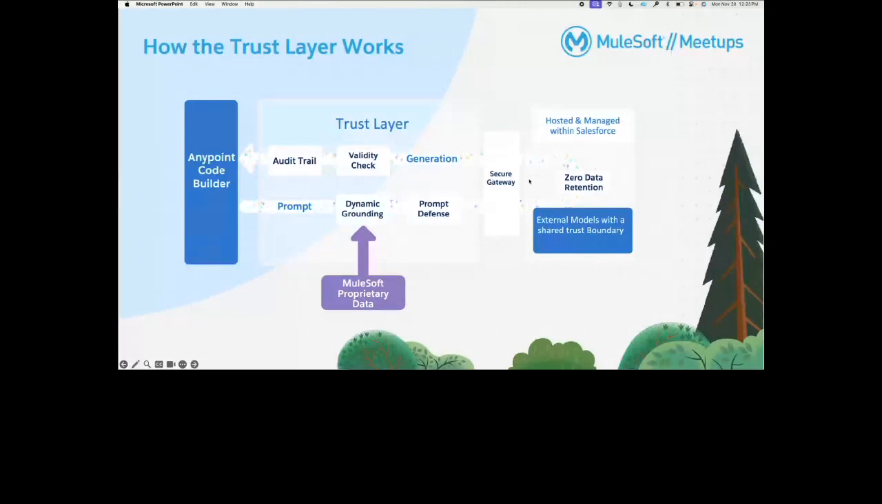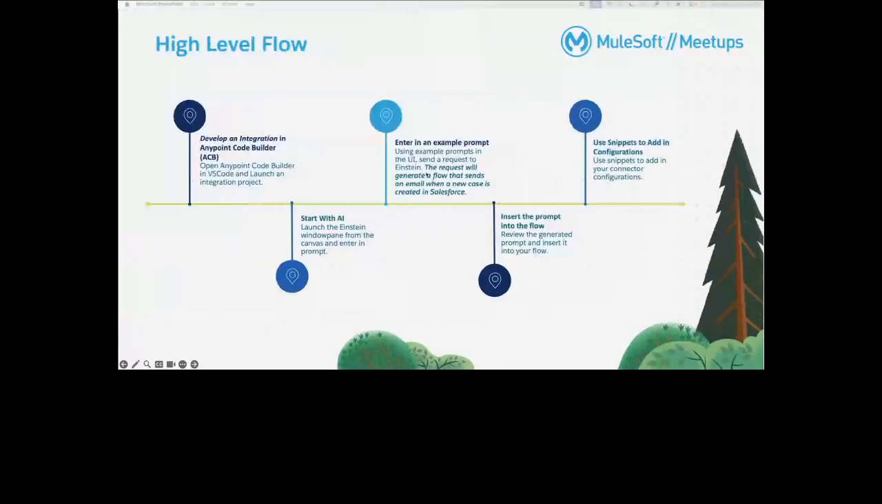Once a response is generated, it is sent back to the gateway, and we do a validity check to make sure that flows work with the MuleSoft ecosystem. Lastly, we log the prompt and generated responses for monitoring before surfacing the validated responses in Anypoint Code Builder. That's how the trust layer works. So I hope it made sense to you. And let's look at it at a high level.